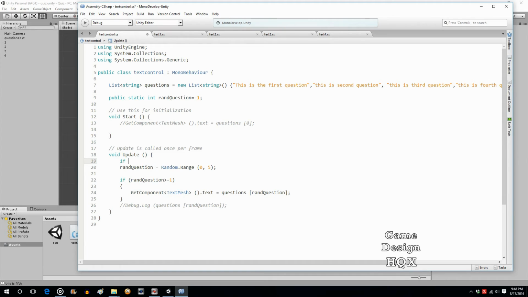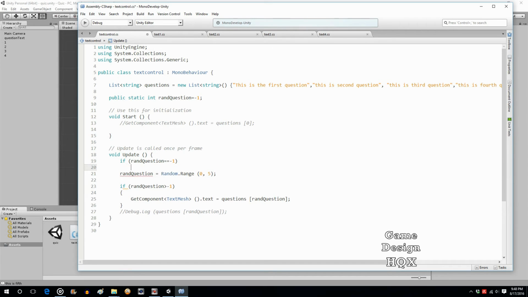So if rand question equals -1, then do a random range. So it starts off as -1. So the first frame, okay, it's equal to -1, so go ahead and do a random one. Now it will no longer be equal to -1. It will be greater than -1, and this will indeed happen. Next frame, since it's not equal to -1, it will not randomize again, and it will stay as this.